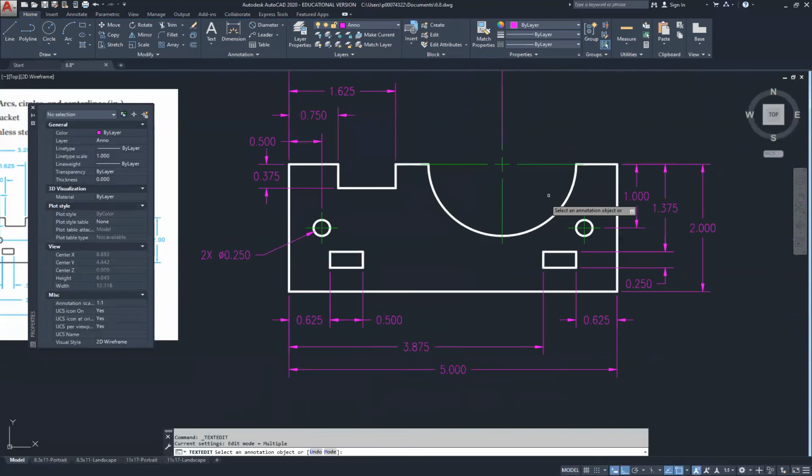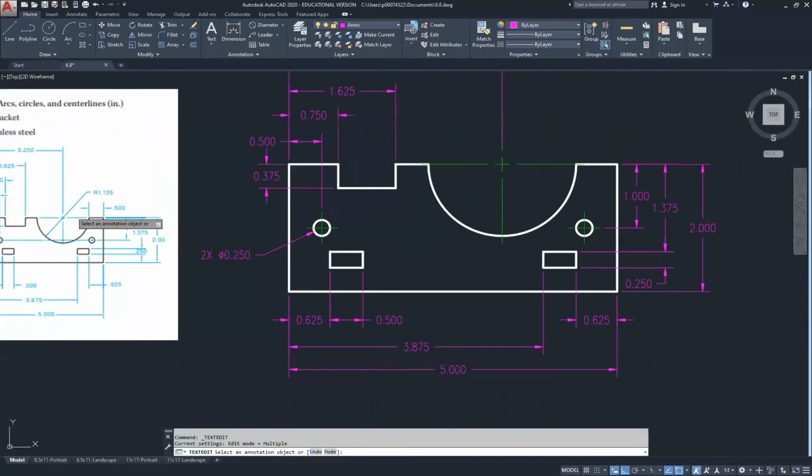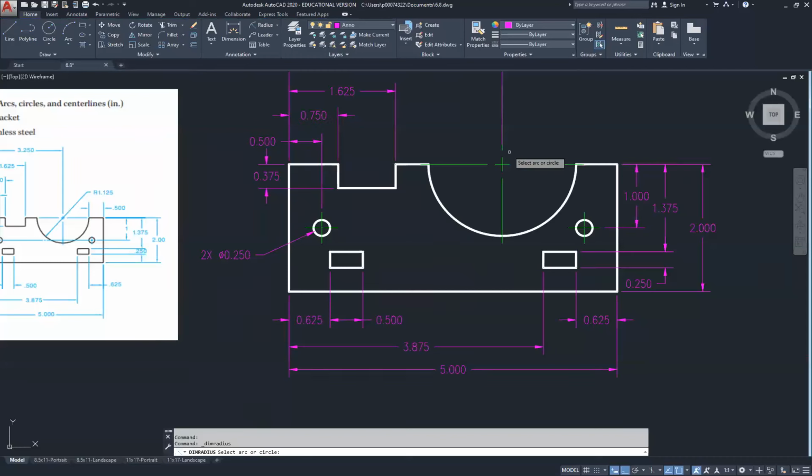Next thing we need to do is dimension this. On this side, it's going to be a radial dimension. Close the properties. In order to make this dimension happen, we're going to use the radius dimension, selecting on the circle, and we're going to pull that dimension across this way and place it right here.